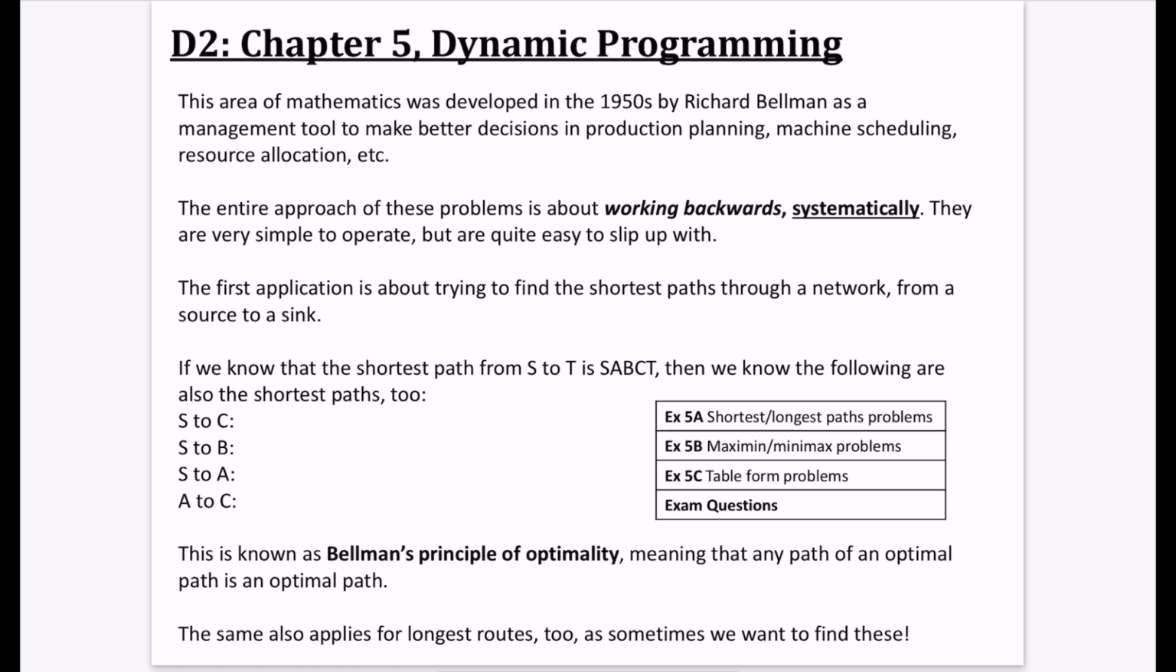What's going on in these problems is pretty simple to operate, but they are quite easy to slip up with because we're dealing with a lot of information all at once. We're just trying to do this really systematically. We're trying to look at all of the possible options of what could happen, working from the end back to the beginning, and then deciding which of those options might be the best.